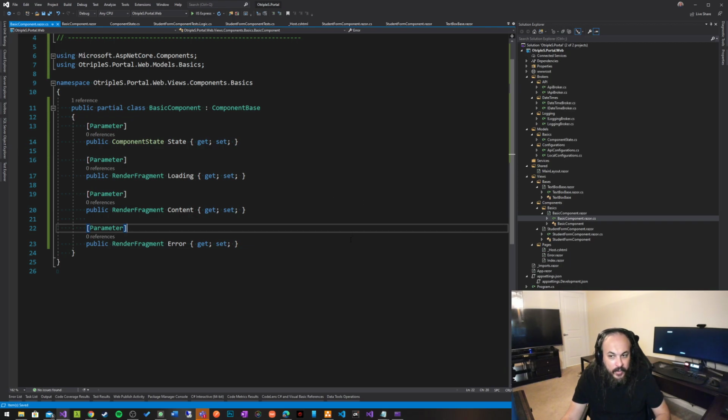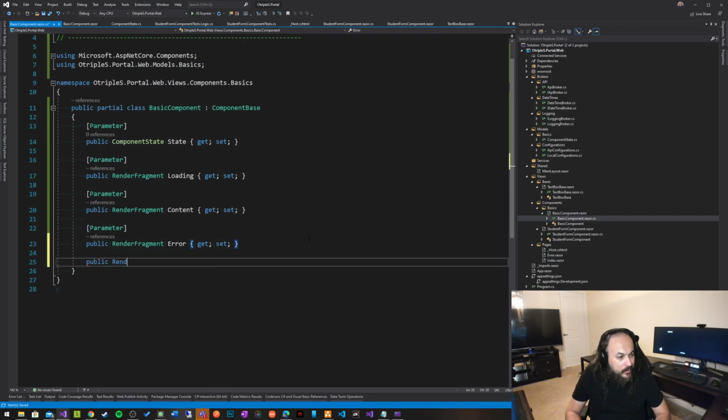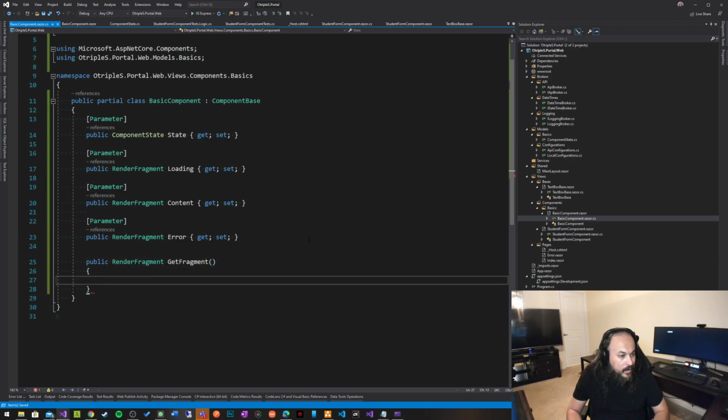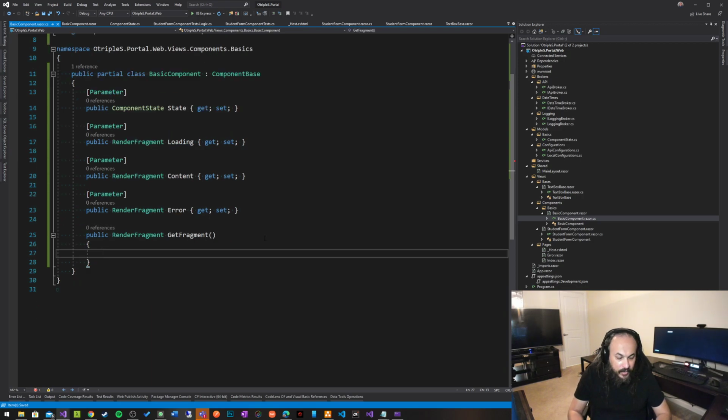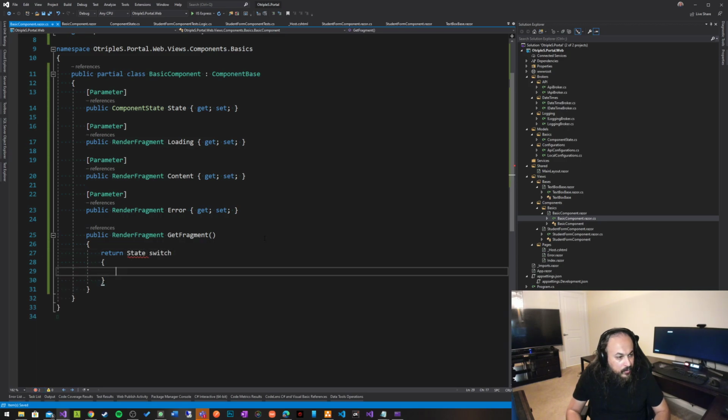So in here, in the back end, I'm just going to build a little function that returns a render fragment. And this render fragment is basically going to be called GetFragment based on the input parameter. And then let's use some C# magic in here, and let's say return, right, as state switch. So this is the new C# stuff. And inside this, the initial state here would be, let's just say, error.